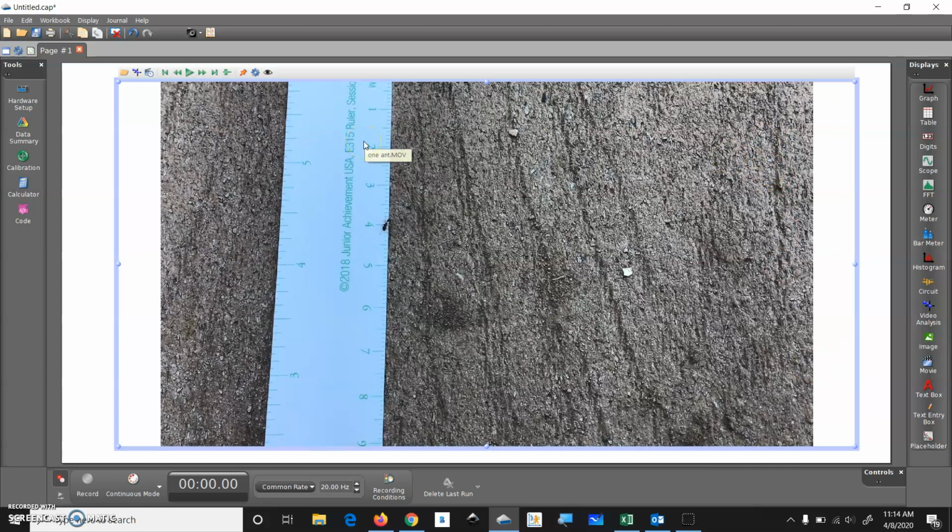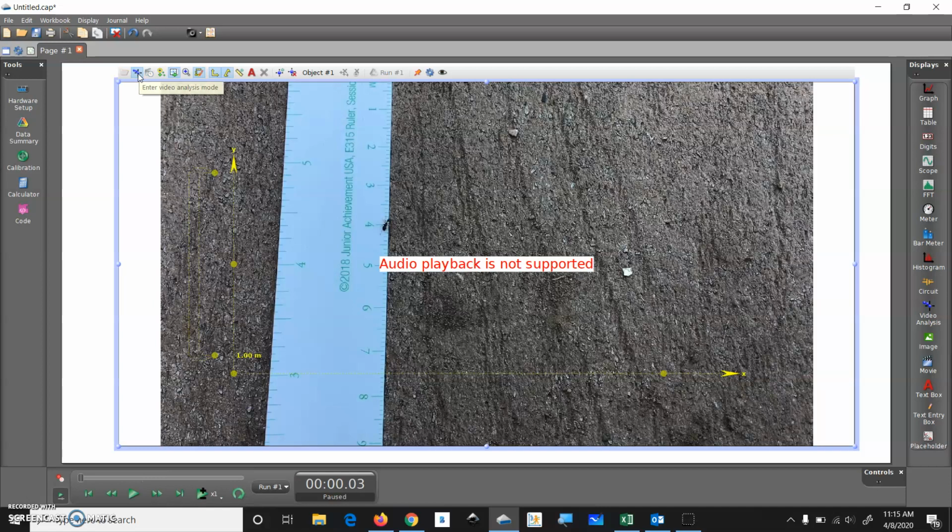Now, let's go through what this actually does. Over here, there's, again, the video analysis. Certainly you can play the movie. Here is the adjustment of playback position, and so forth, and then some settings. All right, so what I want to do here is enter the video analysis mode. Got to give it a moment, and it's going to bring up some new toolbars.